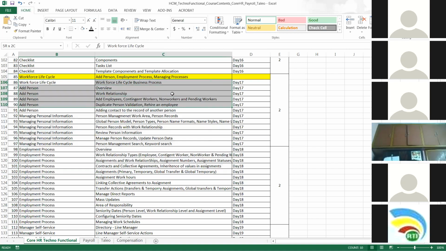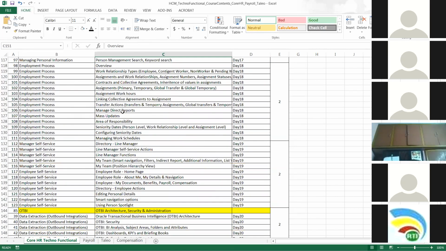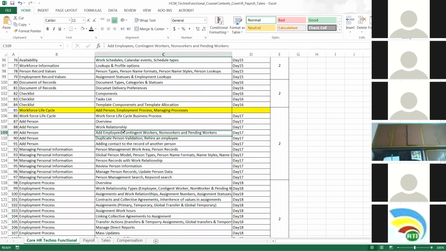What is the workforce life cycle? What is the total life cycle we have? And how to add a person. While adding a person, what is a work relationship? Here I'm going to cover some terminologies which are very useful. And while adding a person, how to create a work relationship, how to modify the work relationship. Based on the work relationship, we decide whether the person is an employee or a contractor, a non-worker or a pending worker.